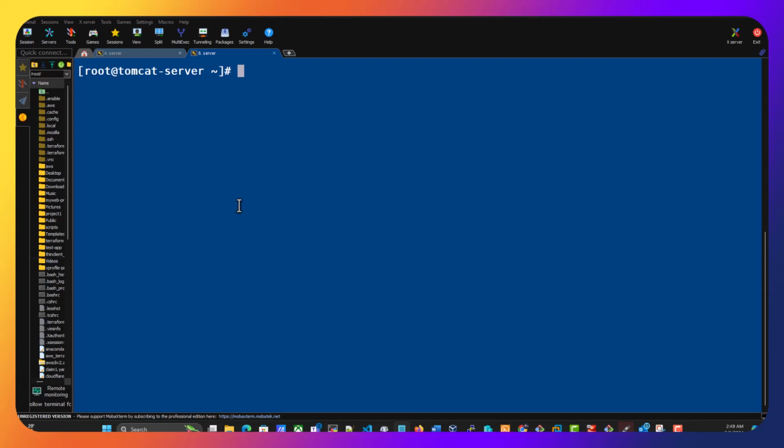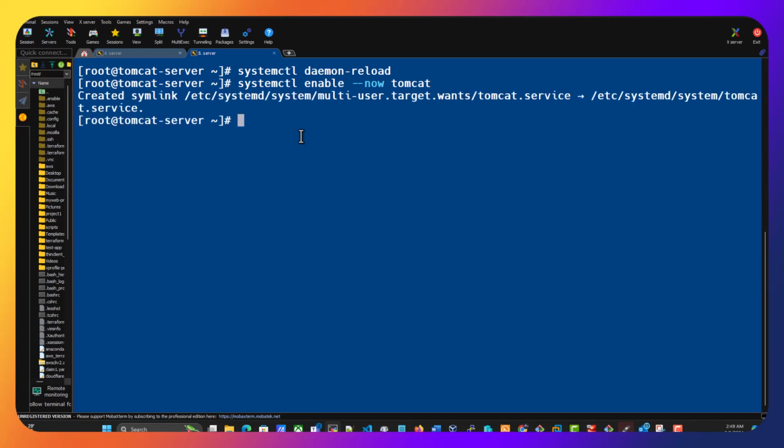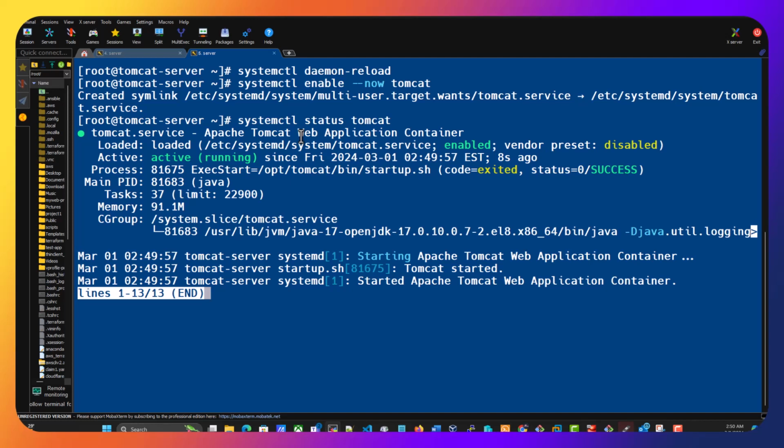And then each time you create a new systemd file or modify a systemd file, you reload the daemon, and then you start and enable the service that you just created. So with systemctl enable --now tomcat, and systemctl status tomcat. Okay, so our Tomcat service is up and running.